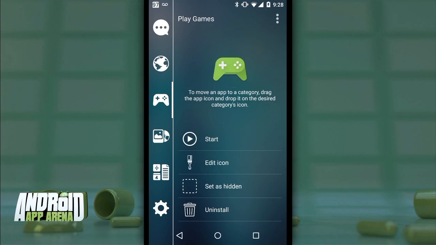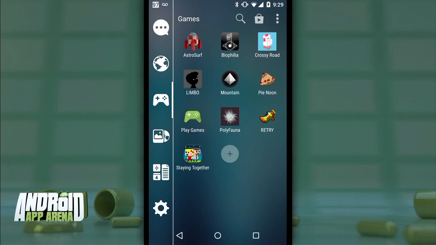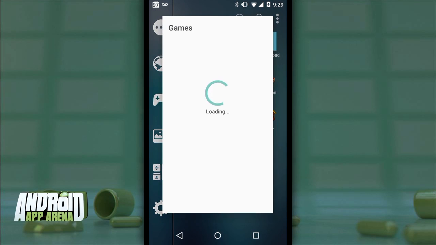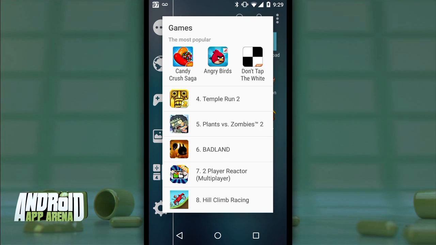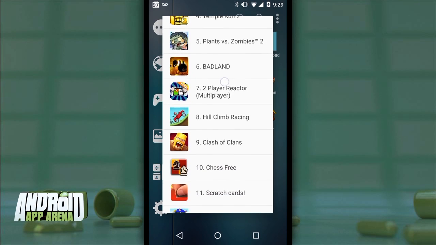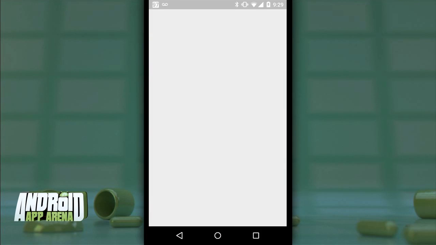Tap and hold on an icon and you can access expanded options like hiding the app from the tray entirely or uninstalling the app from your device. At the bottom of each category is a plus icon, and that actually shows you popular apps from those categories, and one tap takes you to the Play Store to install those on your device.